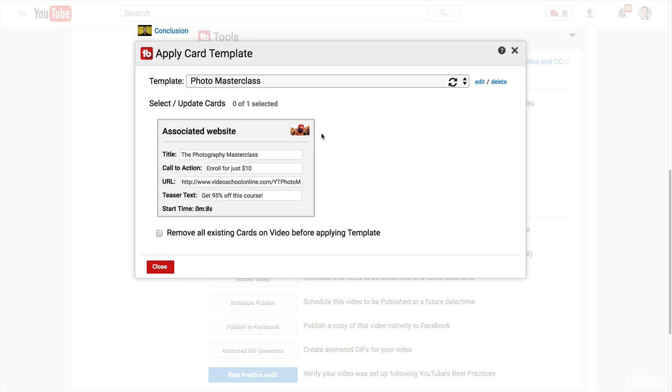If you want to make some minor adjustments, you can in the title, call to action, teaser text, or even changing the URL. And then if you have a card already on there, which you probably won't if you are uploading for the first time, you can check this box to remove any existing cards before applying this template. Once you're happy, you click apply, and this card is automatically applied.